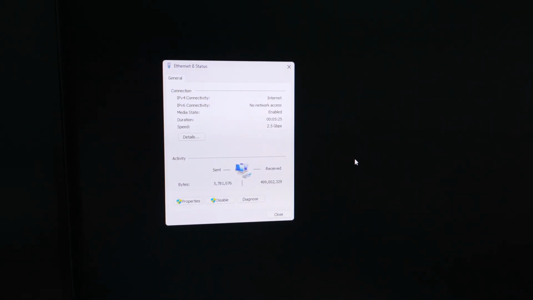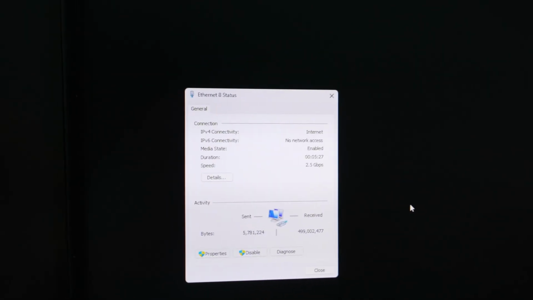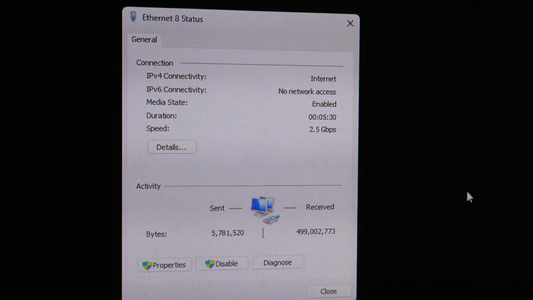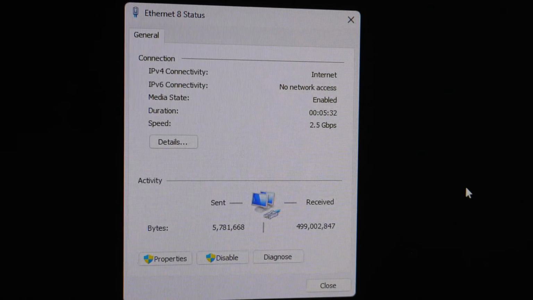So anyway, guys, this was a quick video on home networking, how to upgrade your infrastructure to support higher than 1 gigabit fiber internet speeds.